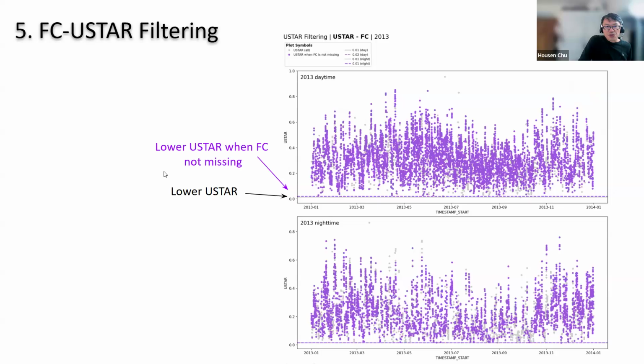This one is straightforward. This is just for U-star filtering, and everyone here should know we ask you not to U-star filter your flux data, and this is because in the next step we're going to do the U-star filtering. So the check here is very straightforward. I don't think you'll see this because everyone here should know already. This is just to tell whether your CO2 flux is being filtered by U-star or not.